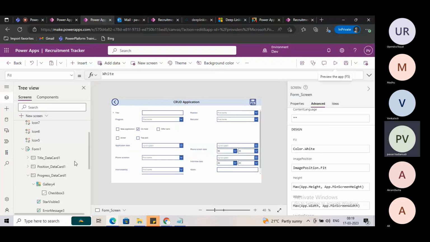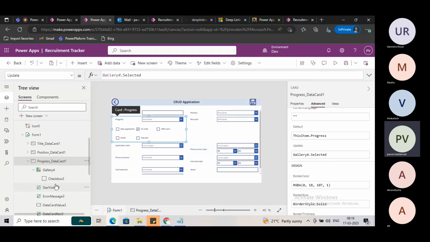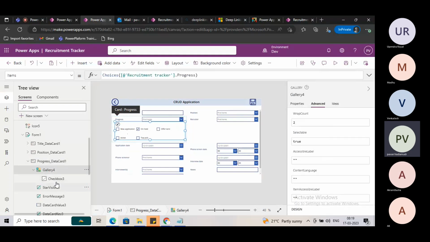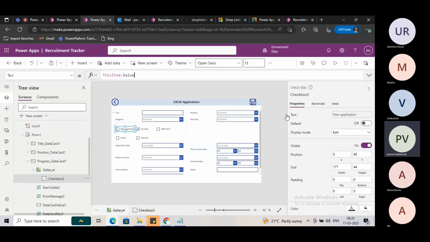That collection and variables are not required. Directly we can use in the update property gallery for dot selected. Understood? This is how to make the drop down like a checkbox. Inside the data card I have selected the gallery. Inside the gallery I have added the checkbox. The gallery items property I have given the column name, the choices of dot progress. Then in the checkbox, the text property I have given this item dot value. The values will come.